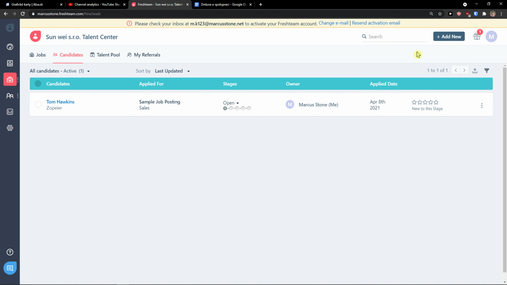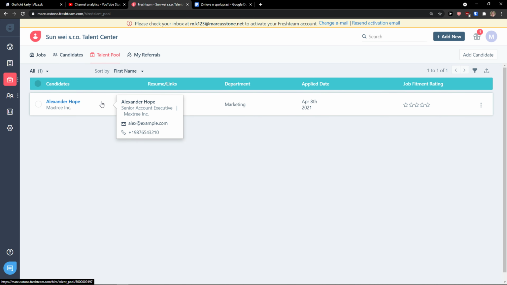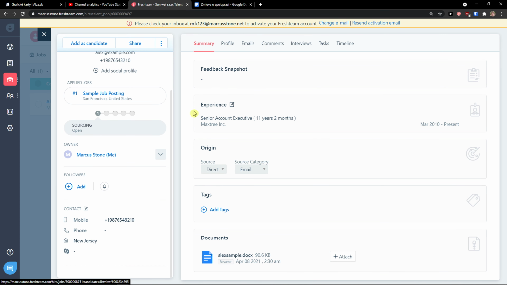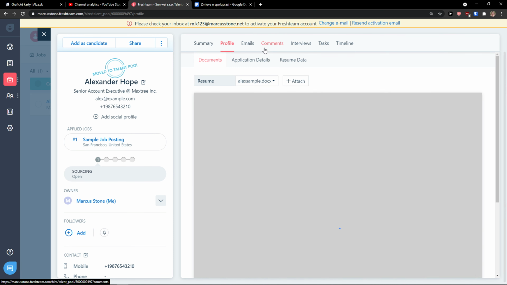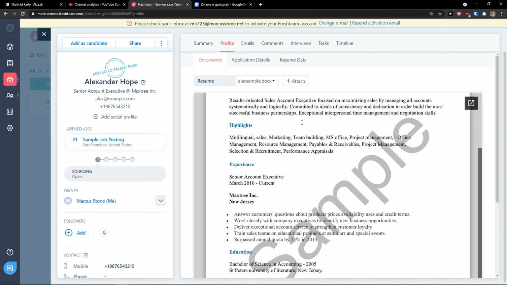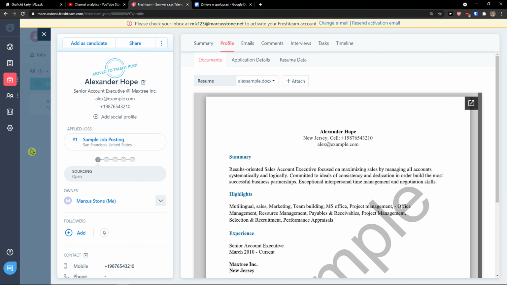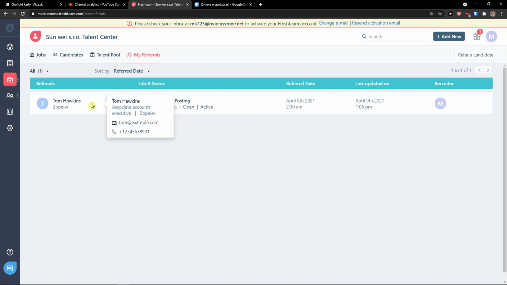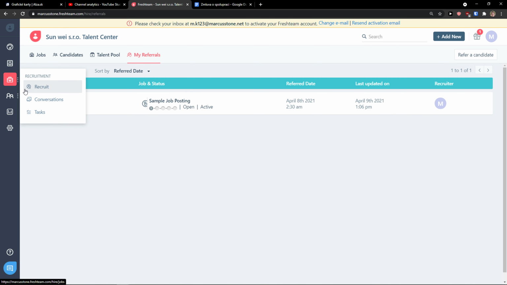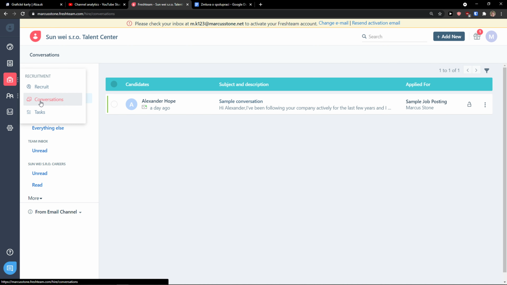What you can do is add a new employee here. Then we have talent pool. Again, talent pool is really simple to understand. So you have the documents here. You can click on a profile, and you would see some information about the person. And then you have your referrals, and this is something new also. Now, when you have recruit, you can go to conversations, and you would have conversations here with the people.